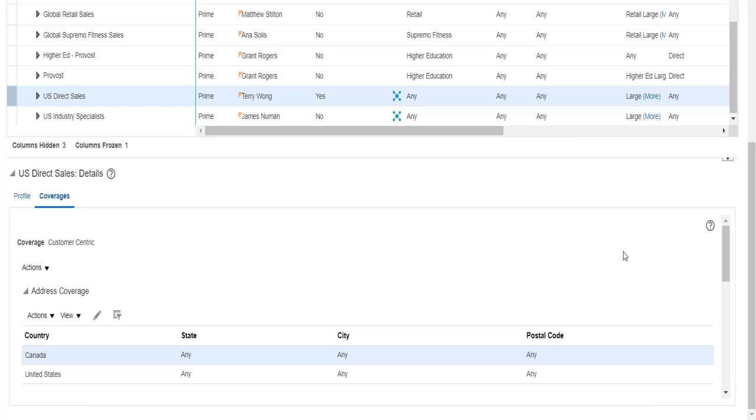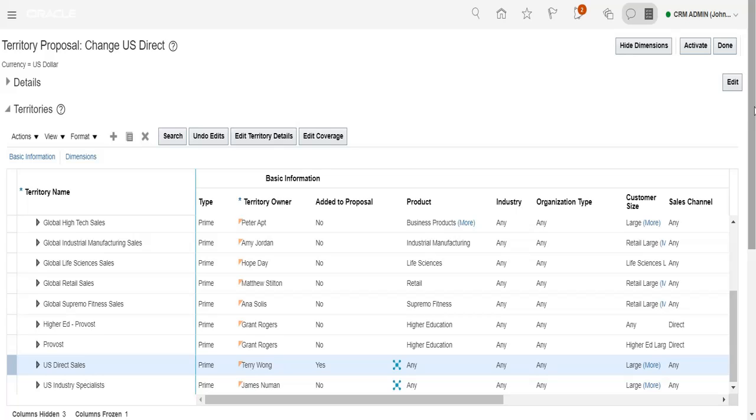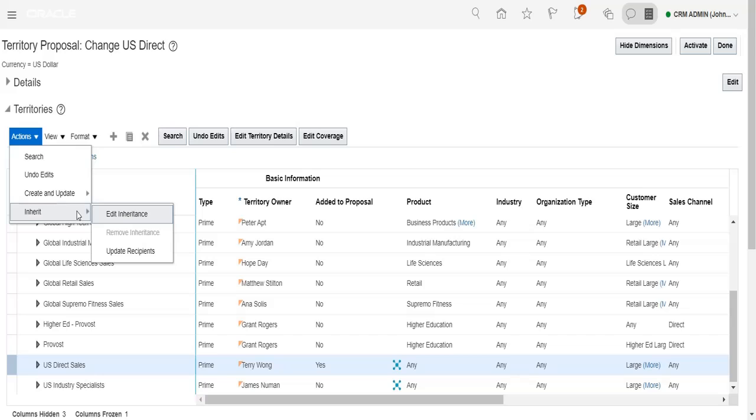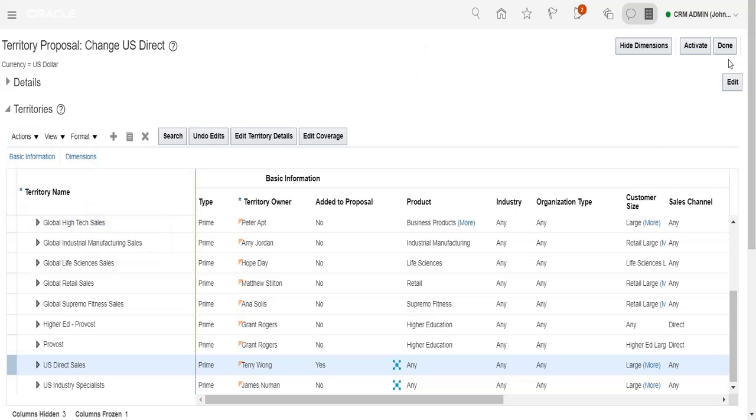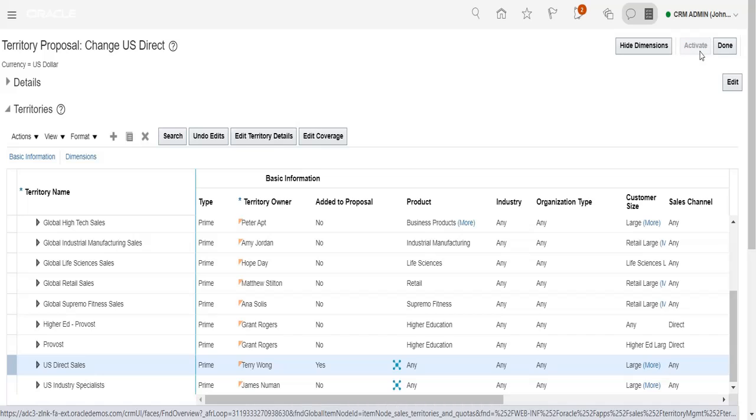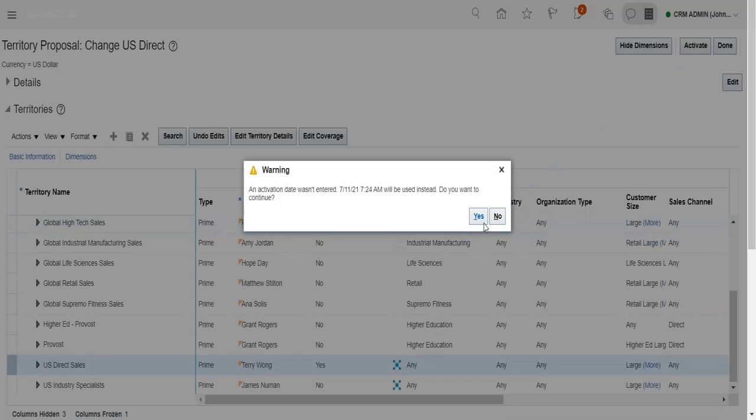Having done this, I can then, under Actions and Inheritance, choose the Update Recipients option, and this will automatically update any recipients that are associated and have the source territory of US Direct Sales. When I've made all those changes, I can activate the proposal.